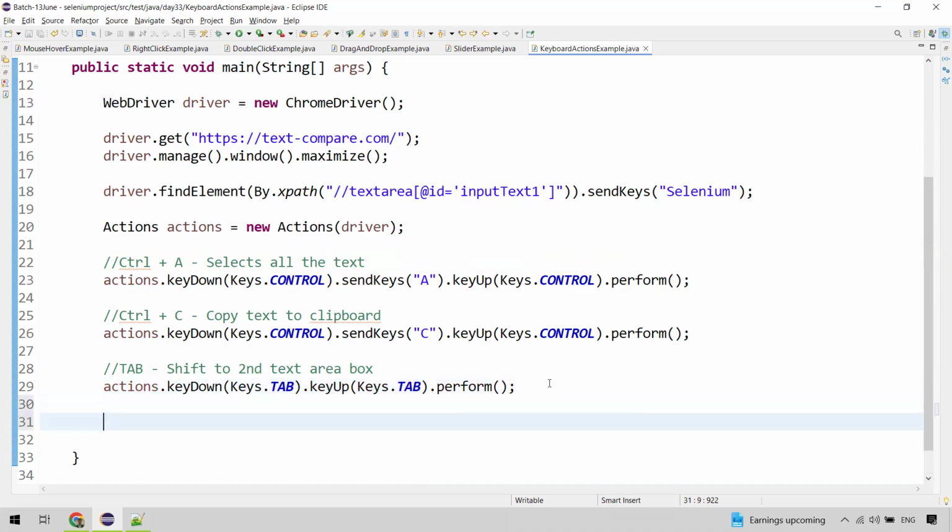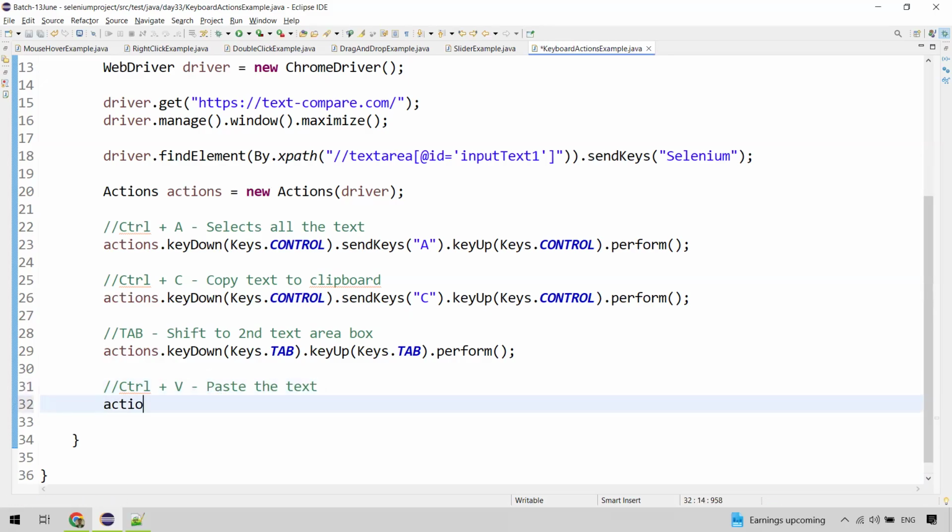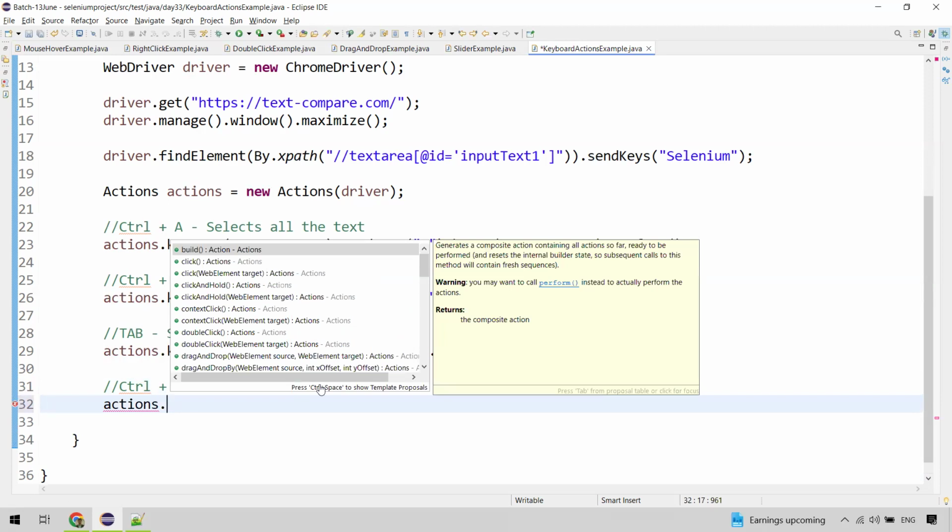All right. Now it shifts the focus to the second text area. Now we need to perform, we wanted to paste the value. So for that we can use Control V, right? Paste the text. Actions dot. So Control V, right?